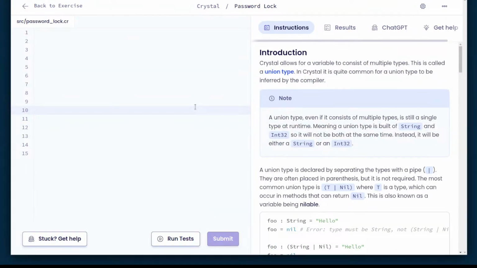Crystal allows for a variable to consist of multiple types. It's called a union type. Union types are inferred; it's quite common for a union type to be inferred by the compiler. Even if it consists of multiple types, it's still a single type at runtime. It's built of string and int32, so it will not be both at the same time. Instead, it will be either a string or an int32. A union type is declared by separating the types with a pipe. Okay.